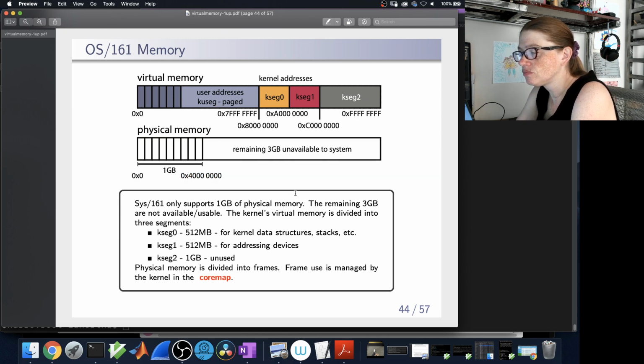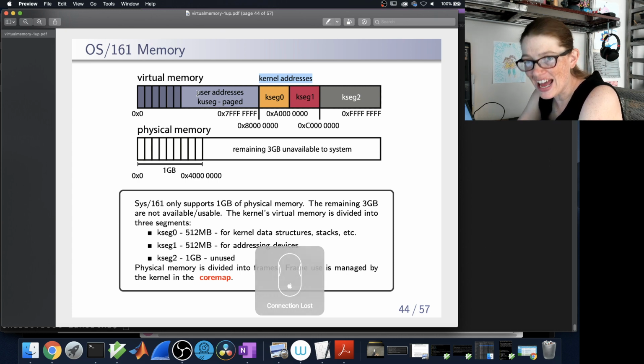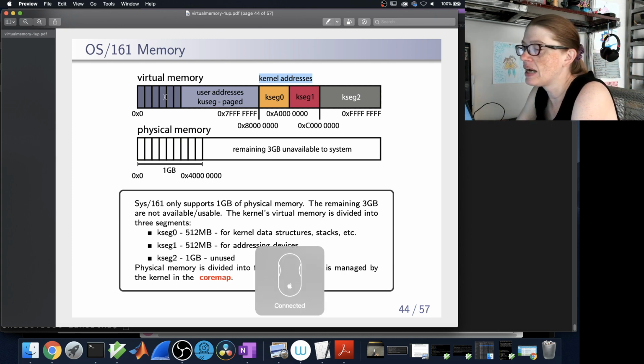Now, if you look at how virtual memory is laid out, we're doing a 50-50 split. The lower 50%, which is 2 GB, is going to be for the user, and the upper 50% is going to be for the kernel. The user's virtual memory is going to be paged, and we're going to map that to frames of physical memory. It's also going to be cached, that is, it's going to make use of the TLB, and we'll talk about that in a minute.